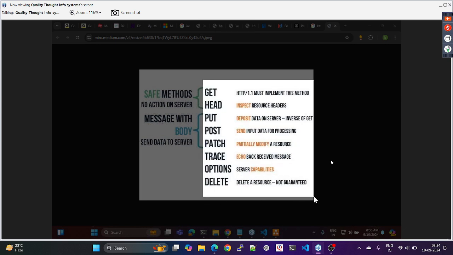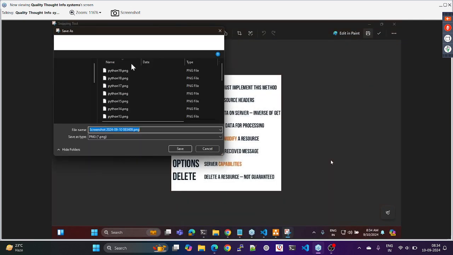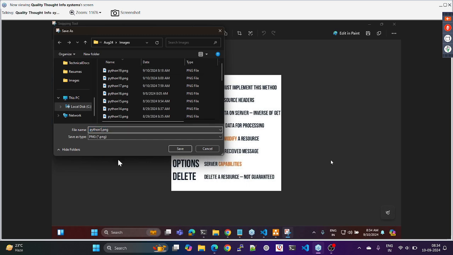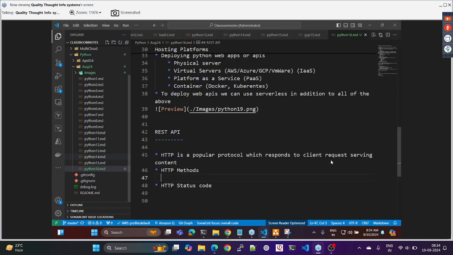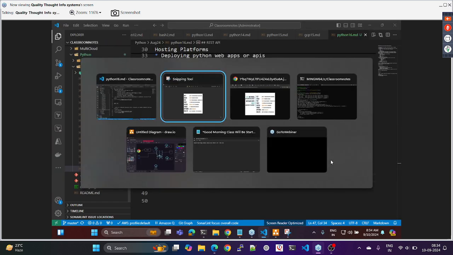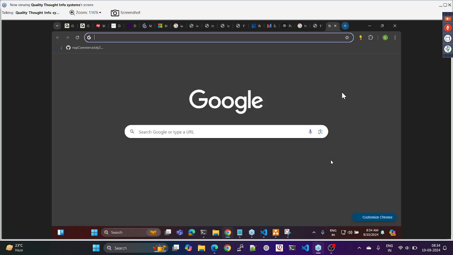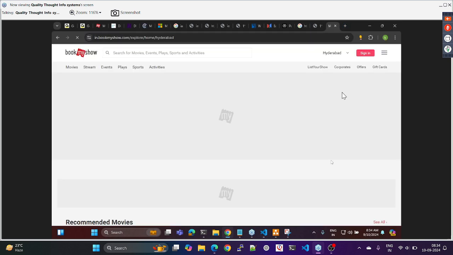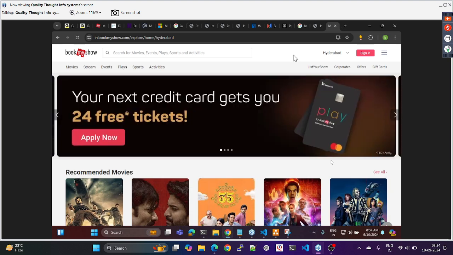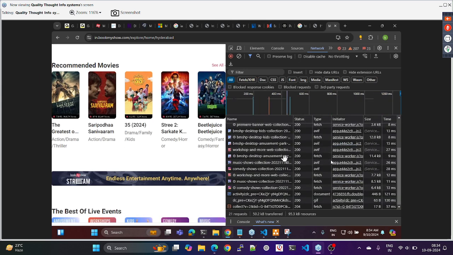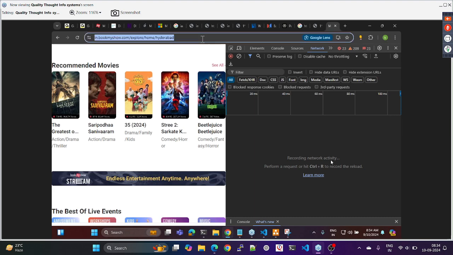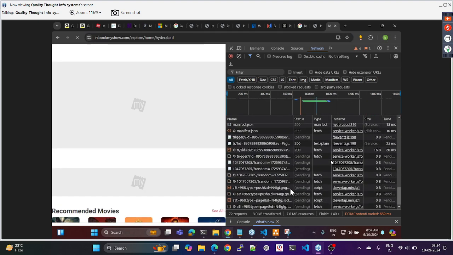Right. So these are the methods. Now let us try to play around with one website. Let me again go to BookMyShow, and then I'll open F12. If you click on F12, you will get a network view. This network view will tell us what is happening underneath. Let me clear the network log, and then click enter.